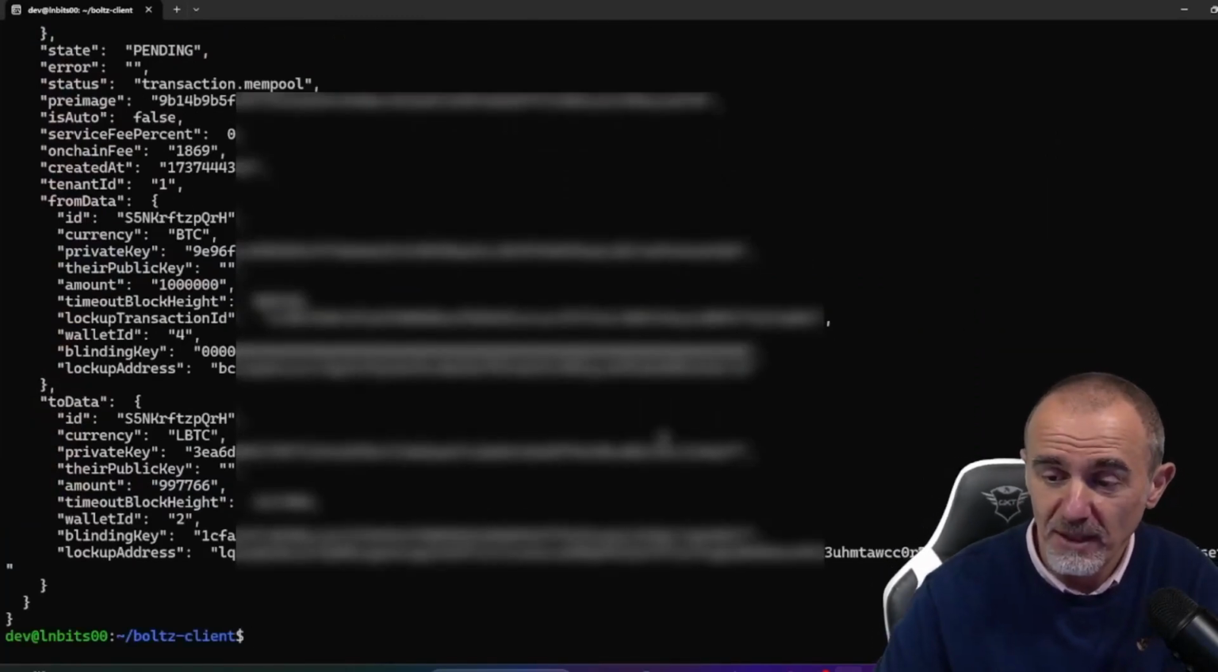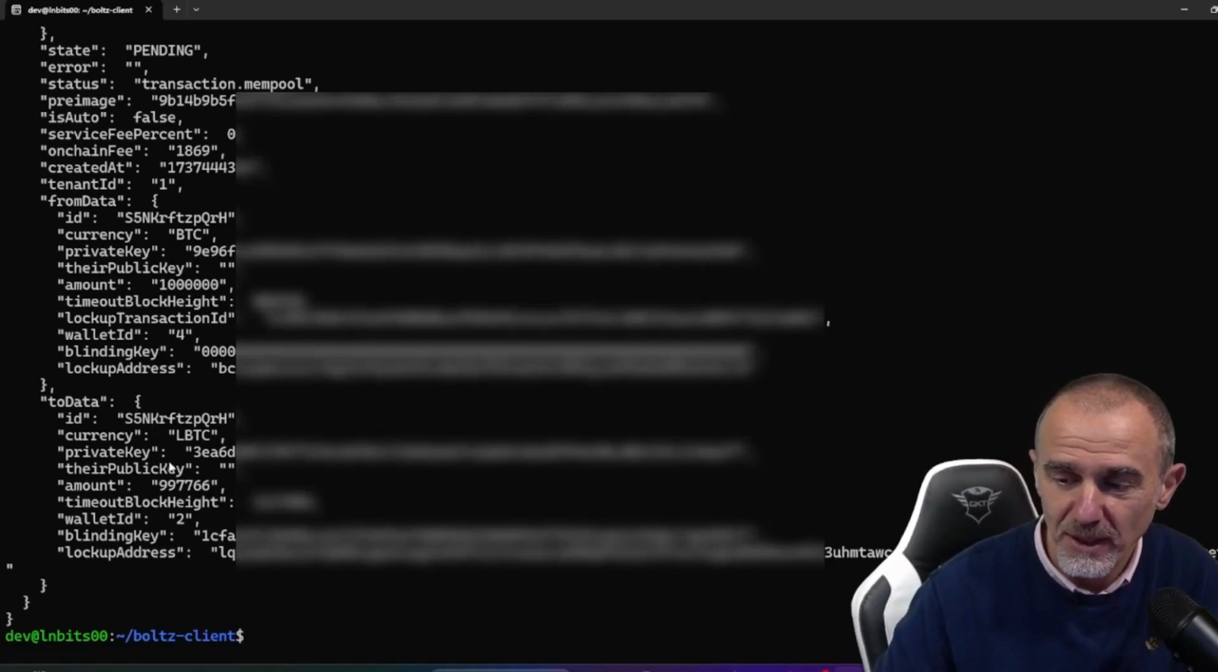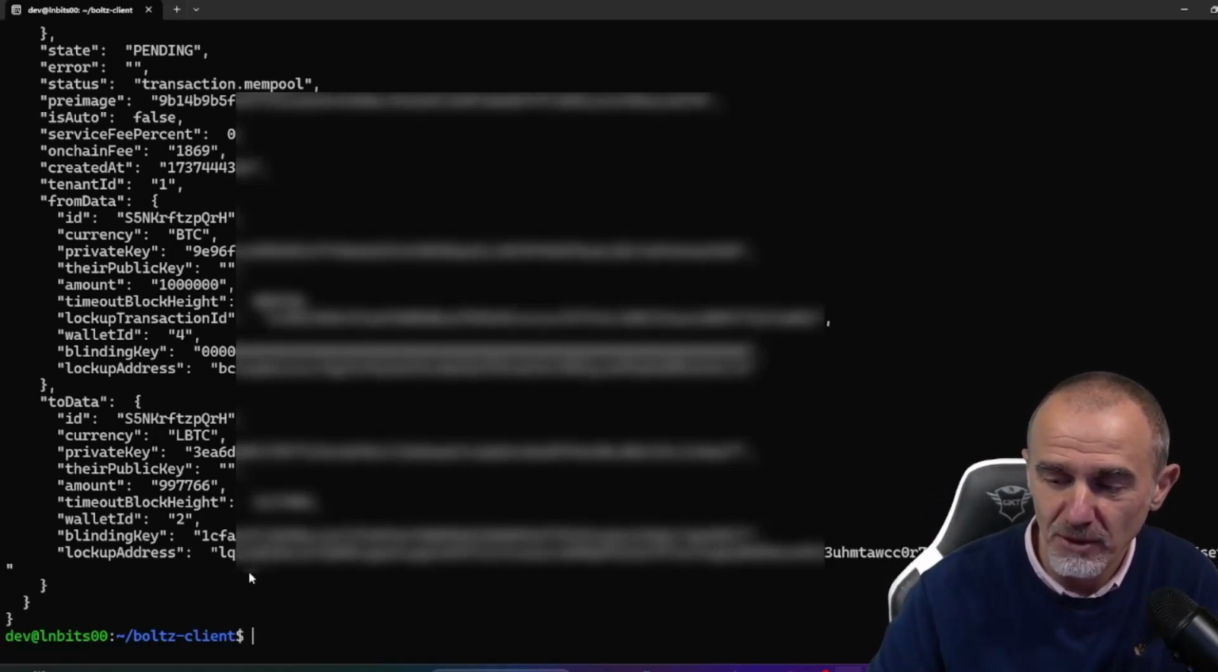And so here I see several very interesting pieces of information. Naturally, the information in this particular part of the payload concerns the outgoing transaction data, while here we see the incoming transaction, that is the one for the completed swap.